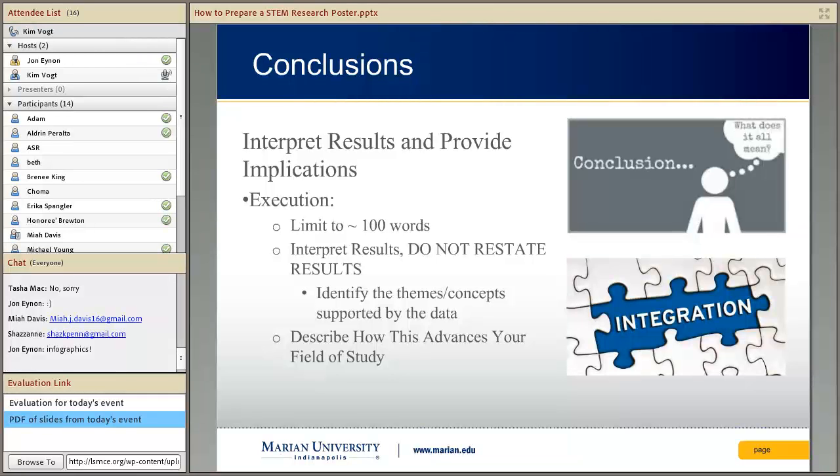And it's also a place that you could put in not only how this advances your field of study, but also how this advances life on the planet. Is this research going to potentially add to a cure for some disease and reduce financial burdens, reduce or improve quality of life, what have you.